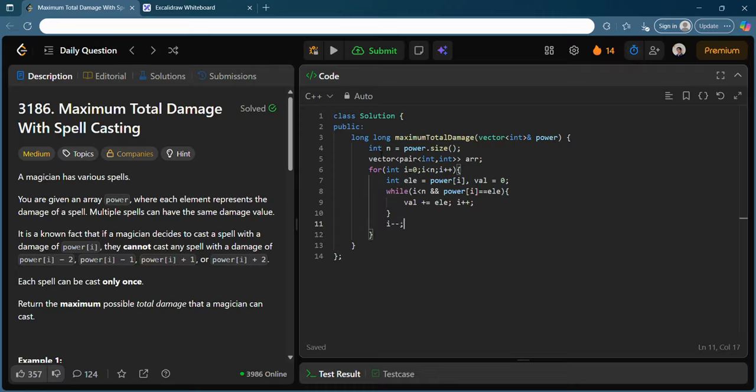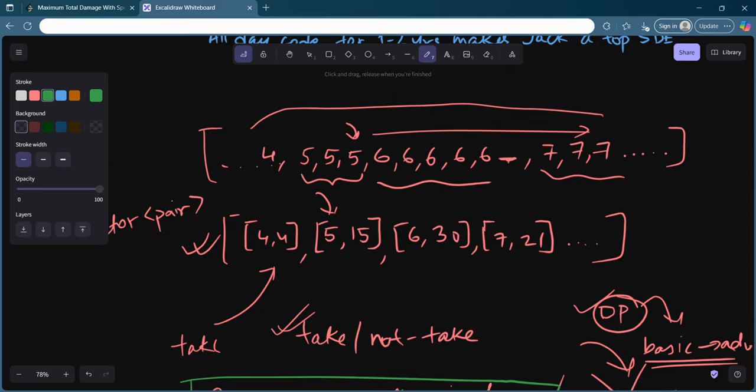So after this you must do I minus minus, because you see I plus plus will happen only in the next iteration. So there will be a time when you are doing I plus plus 2 times, which you do not want. So yeah, you can do this, and what you can do also is array dot push back this pair, because we are pushing the pair, this element comma value. Okay, so you can simply push back this pair and you are done with creating this vector.